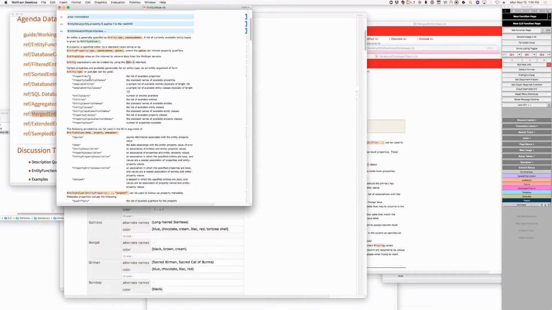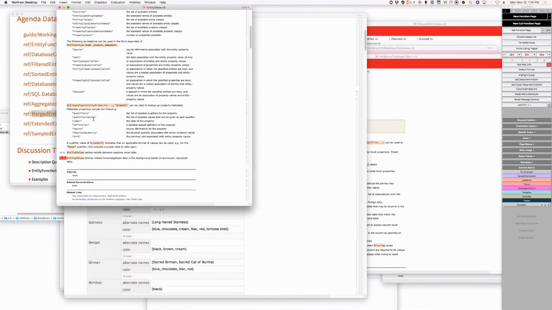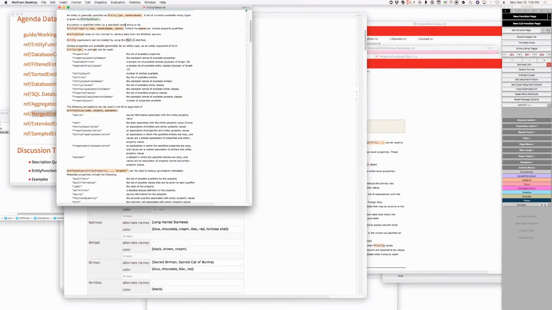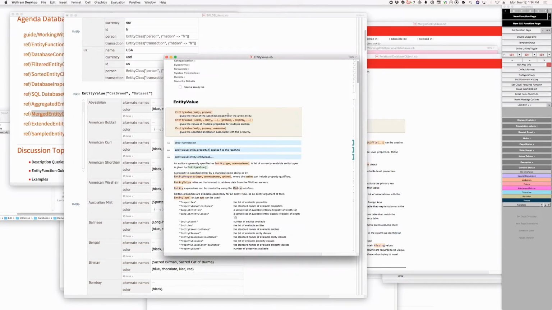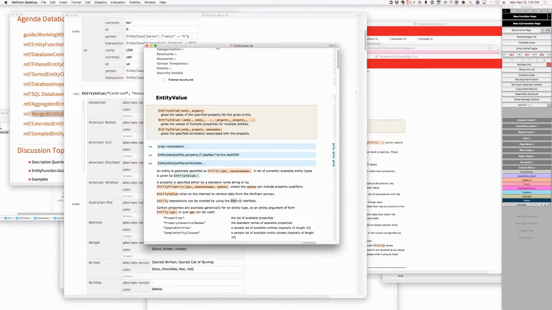So those strings like property, association, or dataset, or even association, they can appear in the second or third argument. Well, it doesn't say that. Doesn't say it. Yeah. Okay, so we got a different issue here.